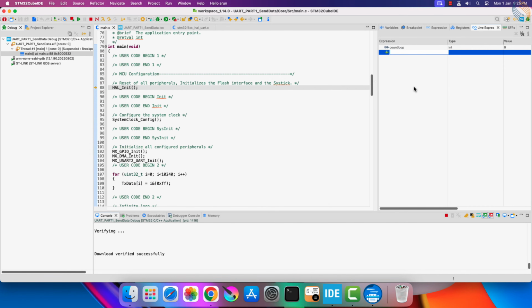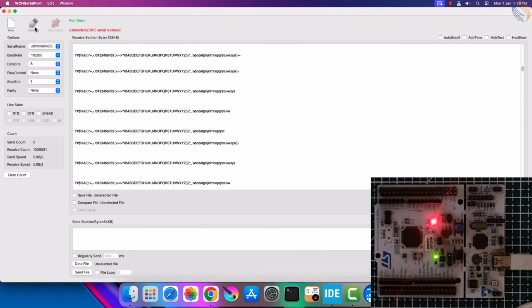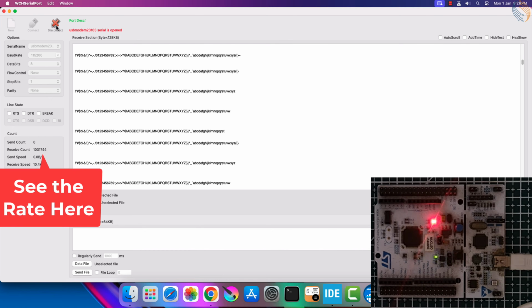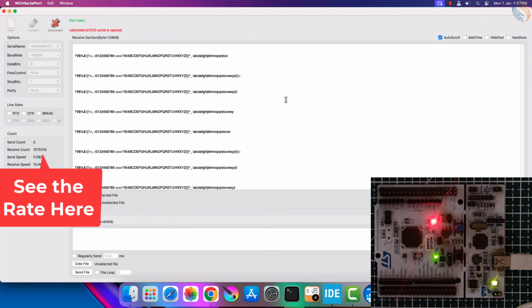Let me add the counters to the live expression. Here you can see the interrupt counter is half of that of the while loop. The while loop is running independently irrespective of if the data has been transferred or not. You can see the LED is now blinking every 500 milliseconds. Here you can see the data received in the console, and the reception is now continuous compared to what we saw in the blocking mode.